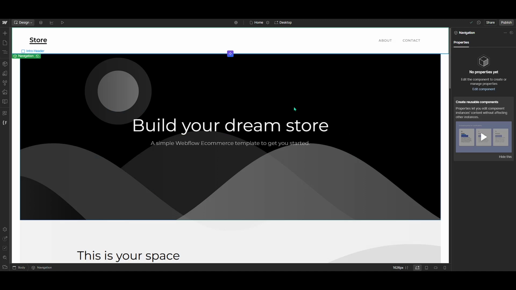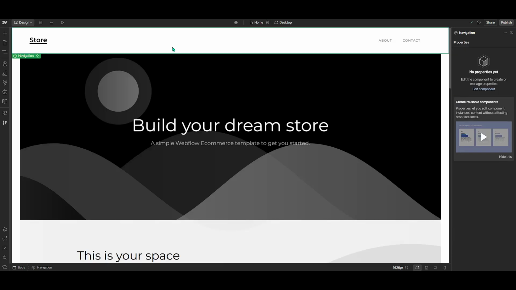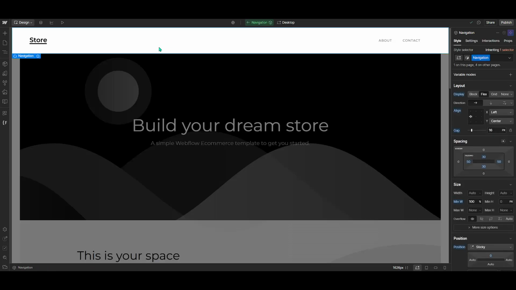To get started, first, you need to select the navigation bar on your Webflow site. You can do this by simply clicking on it. Once selected, you're going to want to double-click to ensure you're in the correct editing mode. This is important because it allows you to access all the styling options available for the navigation bar.